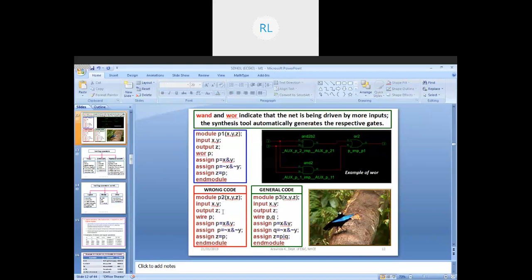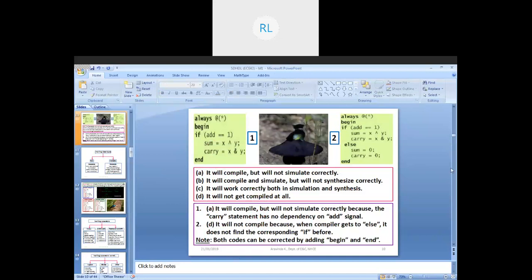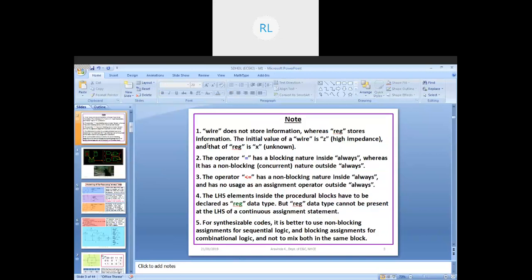Let us see the wrong code. Second program, p2, input, output. Instead of var, I use wire. Wire I cannot use because that's an intermediate thing which connects one circuit to another circuit. So it doesn't store any value. So it becomes a wrong code. It will not remember what p is, because p is a wire. Wire means there's no memory. Remember I told you previously when we started off with flip-flops, wire does not store information, register stores information, that is important. Only if you use the keyword register is it going to work out.